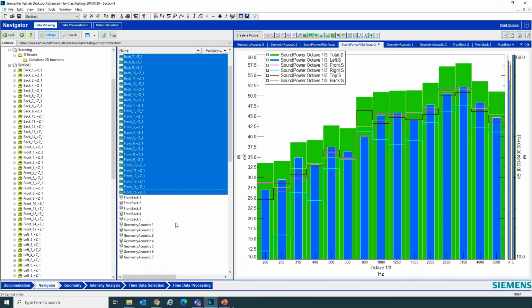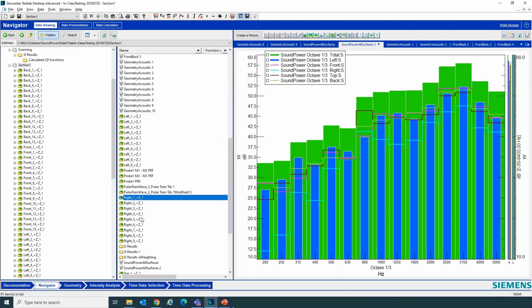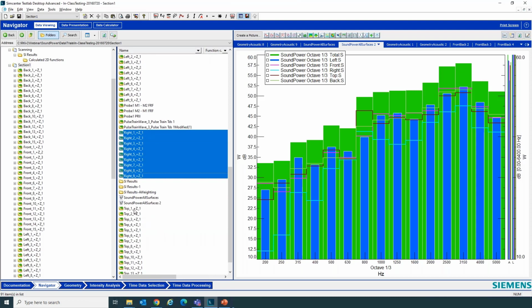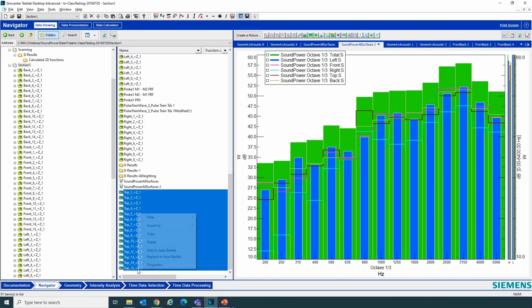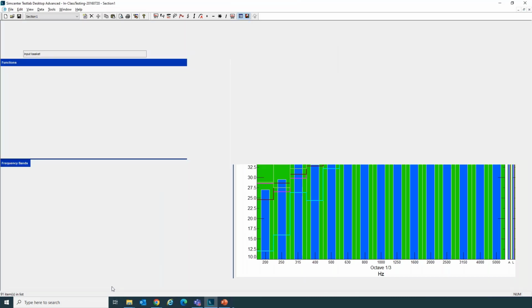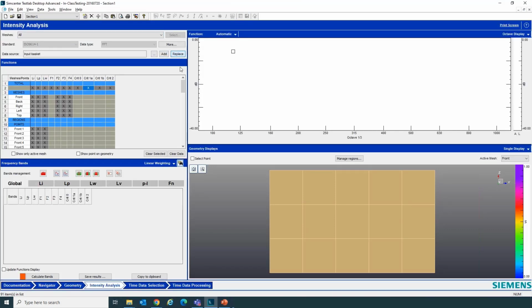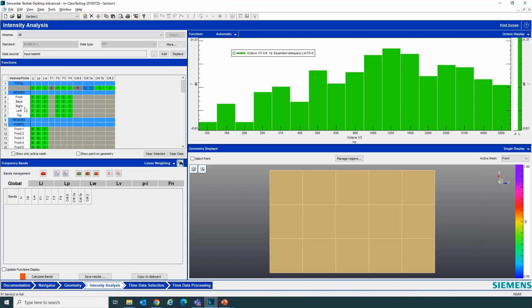Add to the input basket, and so similarly the right side and the top side. So go to the intensity analysis tab. I'm loading the data from this input basket, and when I load it, it will show us this list of the functions which are available based on our measurements.